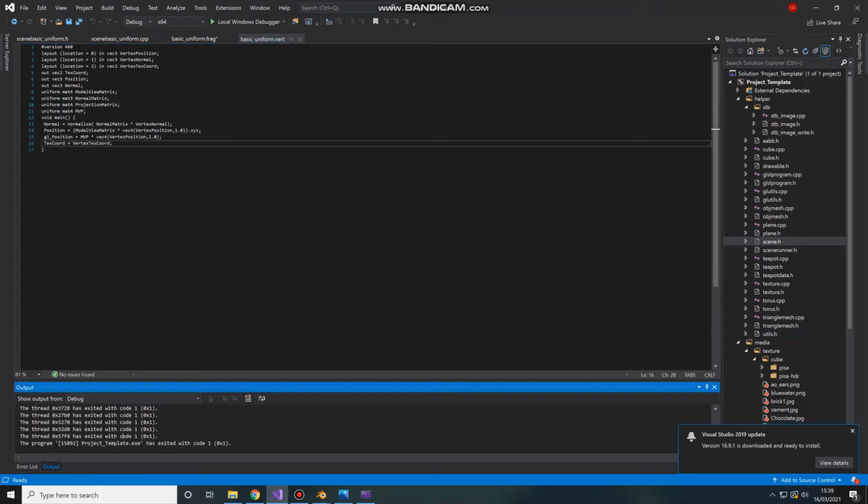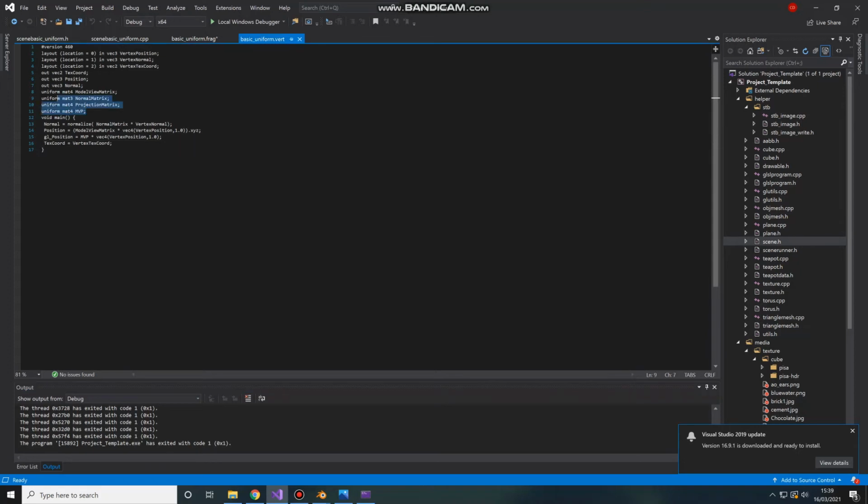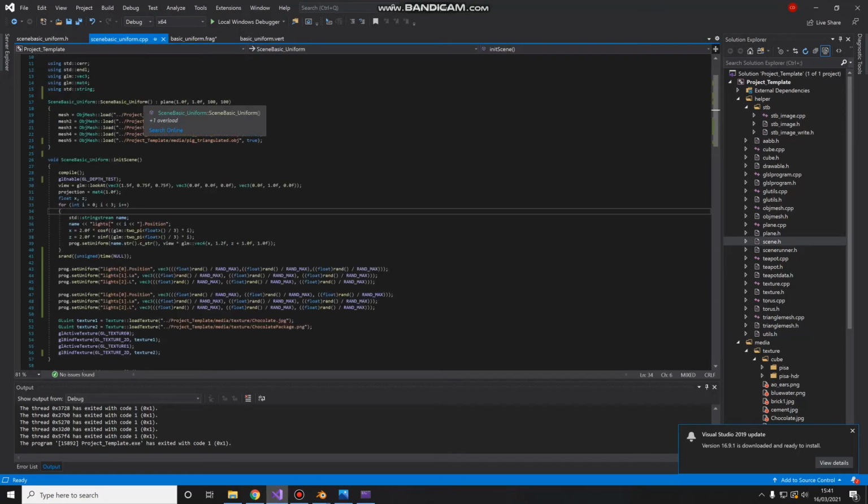Tex coord equals vertex tex coord. And then we establish some things. We set up some uniforms, and we put a location of vertex position, vertex normal, and vertex tex coord. So that's all the shaders. Let's have a look at the objects in CBasic uniform.